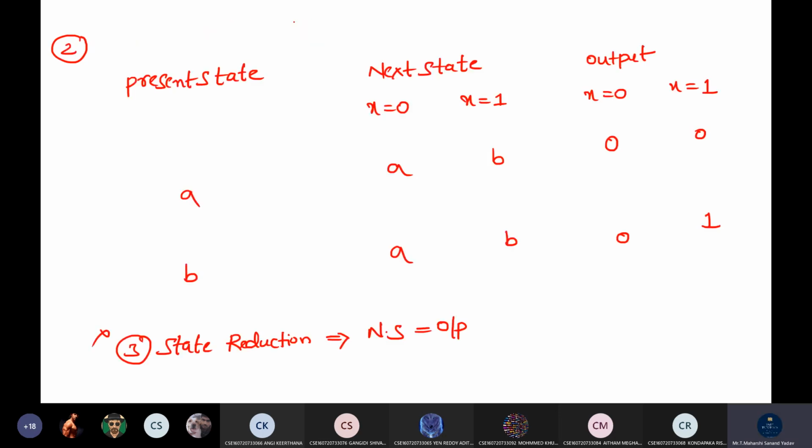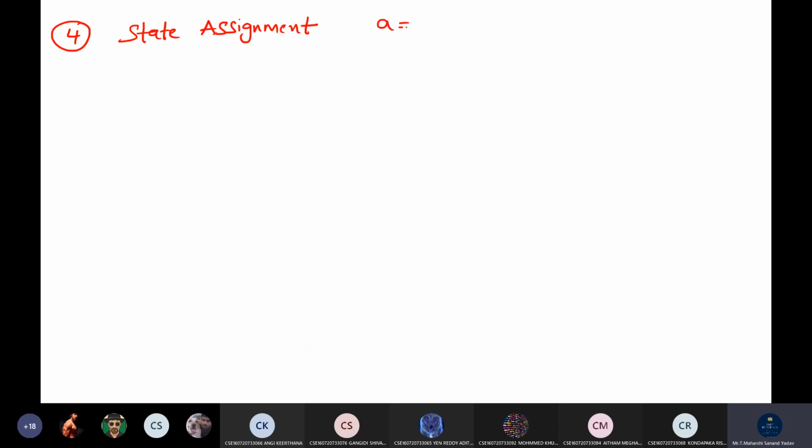After this, state assignment. Everyone is making a mistake in state assignment. How many present states are there? Two. My doubt is, can I give 0 and 1, or should I give 0, 0, 0, 1? We have to give 0 and 1. So 0 and 1 is enough. I'm assigning A equal to 0 and B equal to 1.